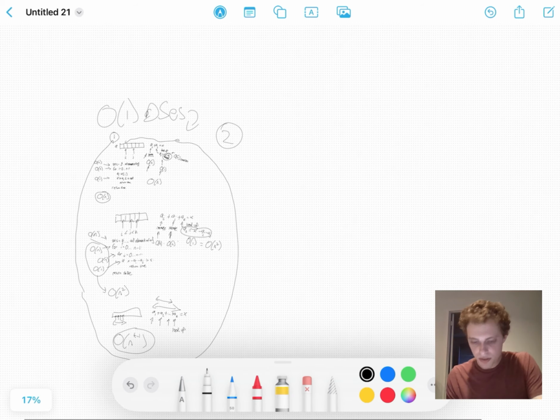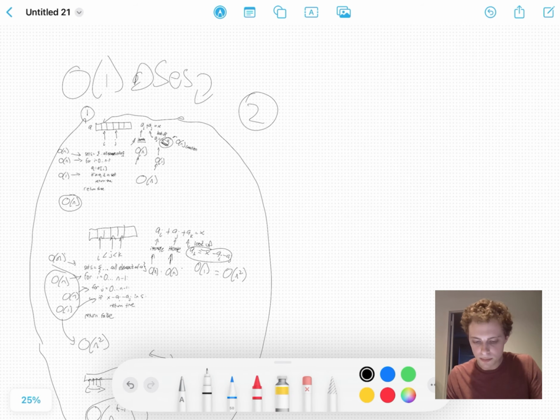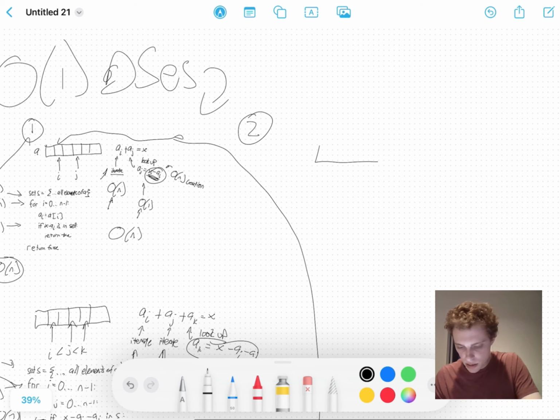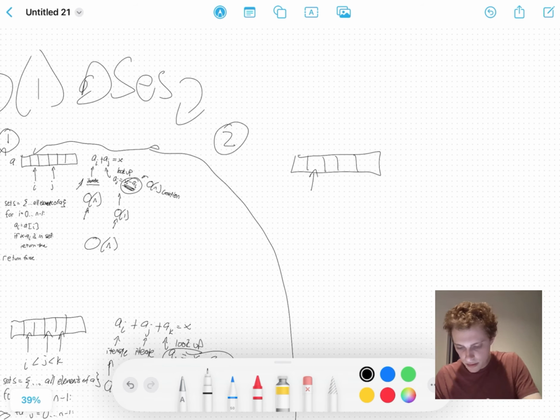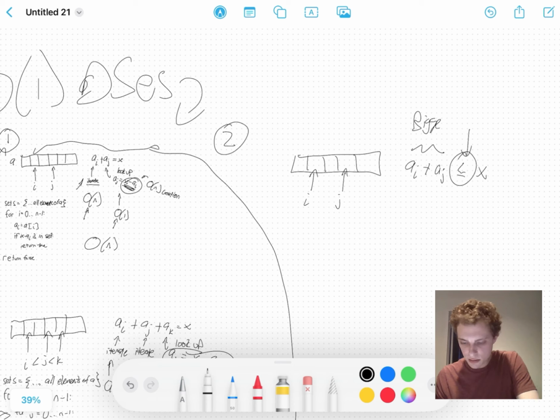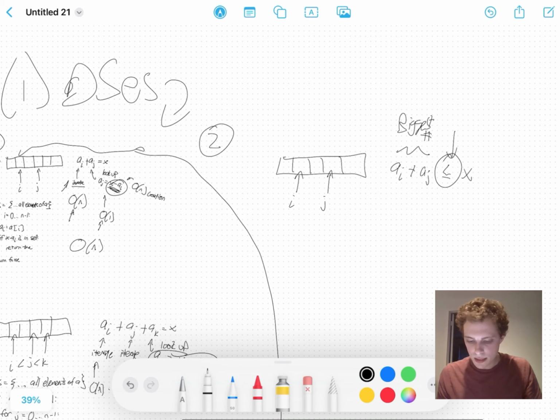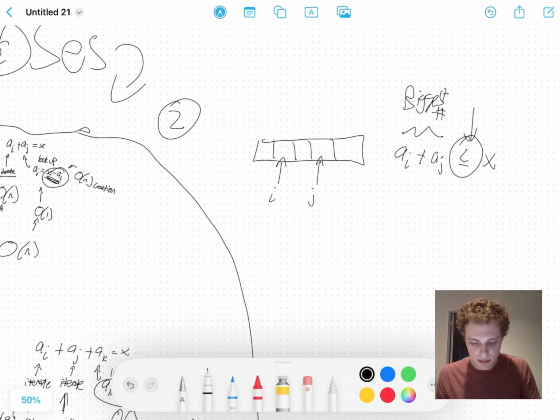The second thing I want to show you is a variation on this problem. So it's the same exact thing. You have an array of numbers, except this time you want to find the biggest ai plus aj that's less than or equal to x. So all we did was change the equal sign to a less than or equal to, and we want to find the biggest number such that this holds.